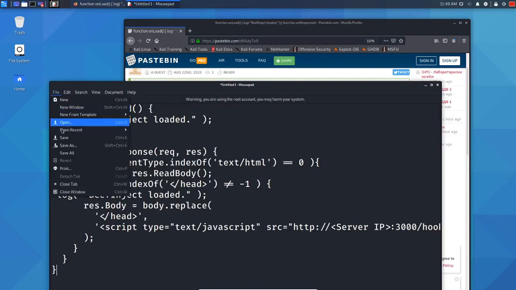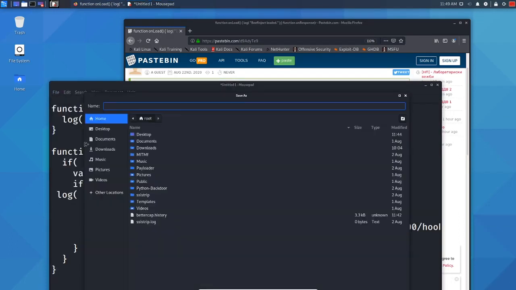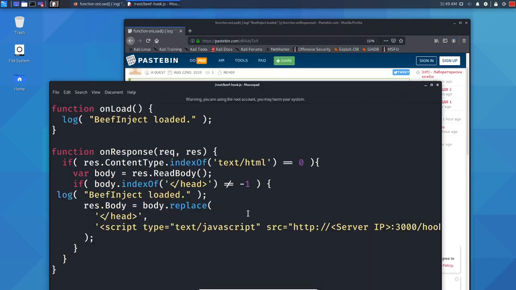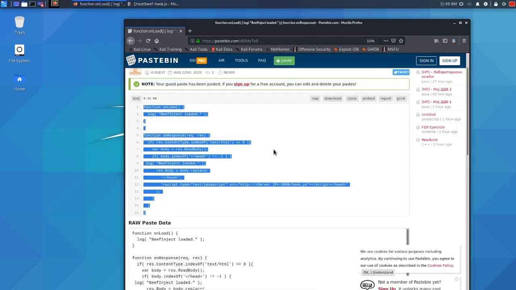Save this file. So go File, Save As. Want to save this in the root directory. And just save this as beef-hook.js. Click enter to save it, or you can just click save in the bottom right hand corner down here. Click save, and there we go. You can see it's changed into JavaScript now. So that's exactly what we needed. You can see here that we will need to edit this file in a second, so just leave it up.